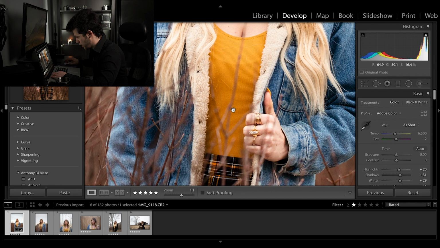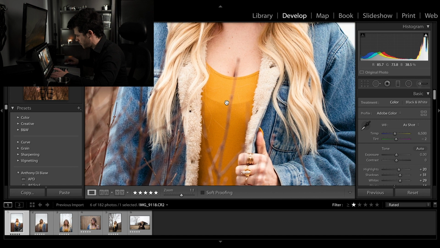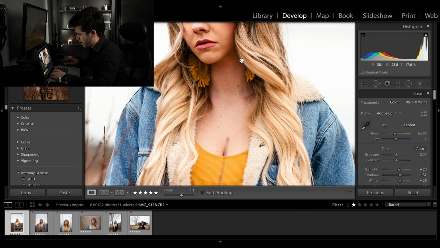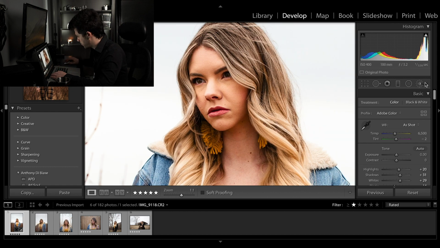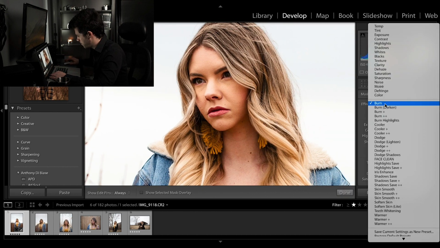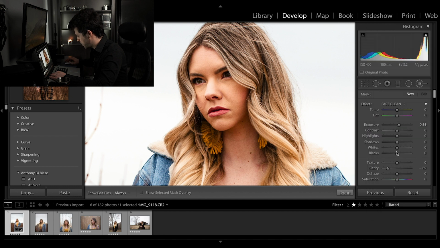I'm just taking away some brightness. Now, I would love to kind of get rid of this stick right here in Photoshop, and I may actually for the final photo, but I'm not going to for the sake of this video. Now, I will, on most of my photos, do some basic facial editing. I'll definitely start off with just a face clean brush.